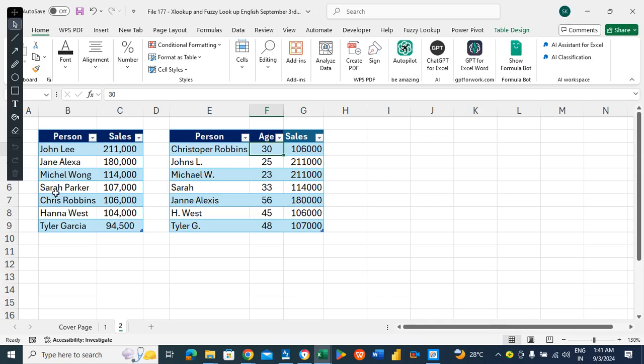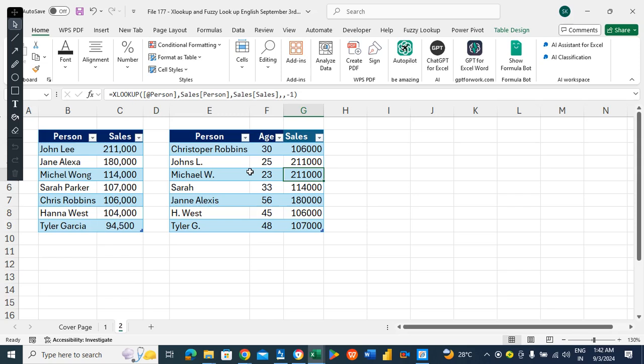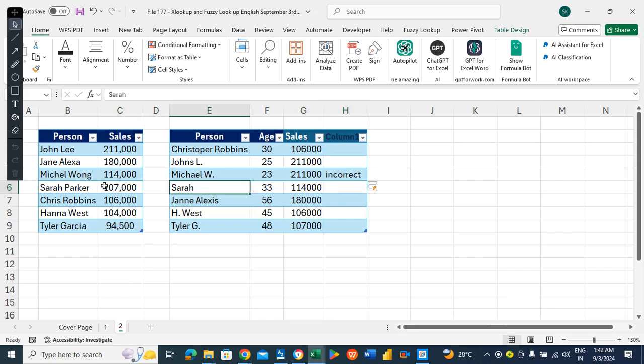Christopher Robbins, the sales is 106,000. It's fine. John L, John Lee, 211,000. Again, that's fine. Michael Wong. Now here's where the problem is, right? It says 211,000, but the data is actually 114,000. So that's incorrect. Okay. Sarah Parker, 114,000. Once again, this is incorrect.